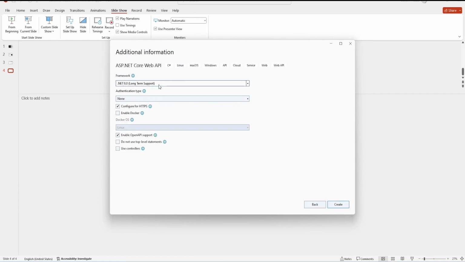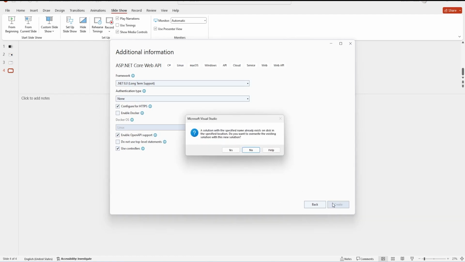In the next section, we choose which framework we are going to use and what the authentication type is. I'm going to keep none right now, and I'm going to enable OpenAPI support, which helps us debug locally and see the Swagger UI. And also I'm going to use controllers, because this template is used for both purposes. If I say use controllers, it will generate a web API template based on controllers. So let me create this.